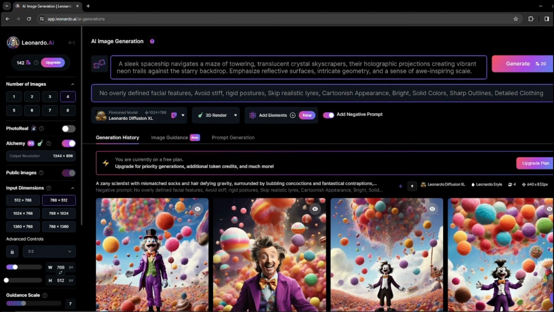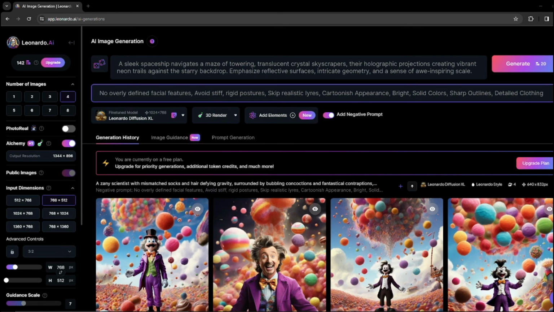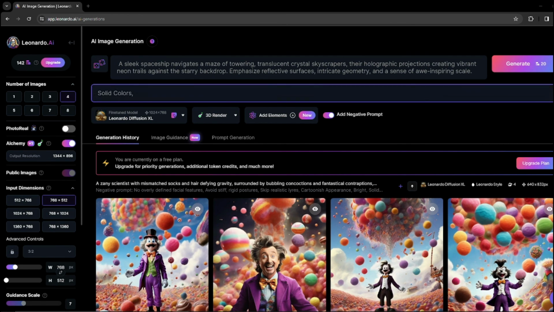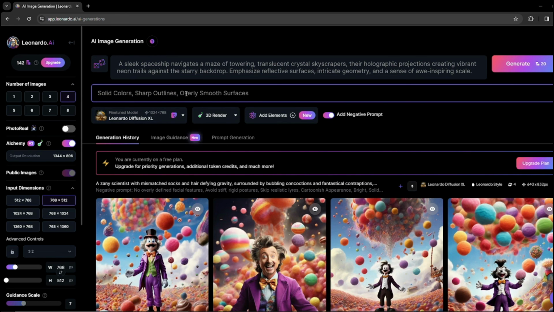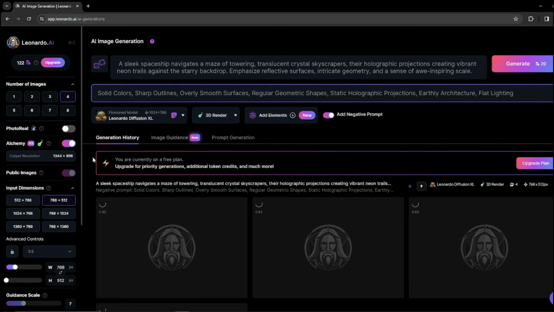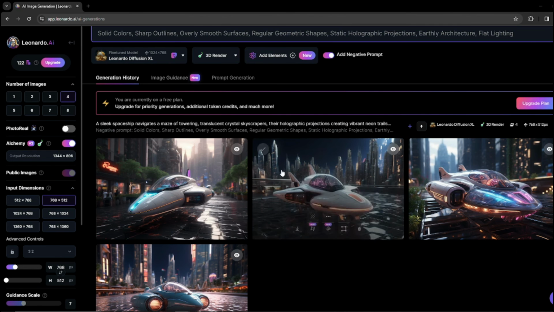For that, let's provide some negative prompts. First of all, I'm going to say solid colors, then sharp outlines, then overly smooth surfaces. I can also say regular geometric shapes, static holographic projection, earthly architecture. And the last negative prompt that I can put is flat lighting. Okay, so this is really good. All right, now we are all set. Let's generate and see the result for this amazing 3D render prompt.